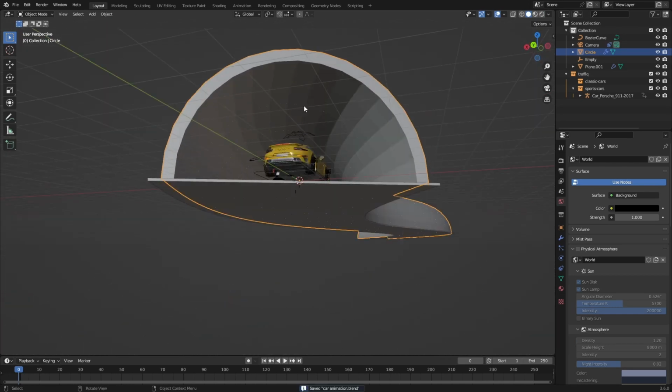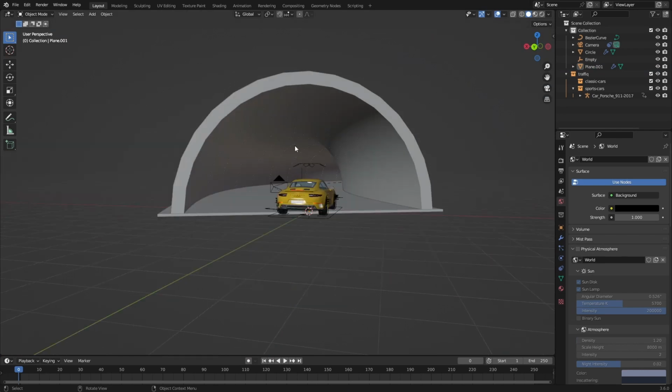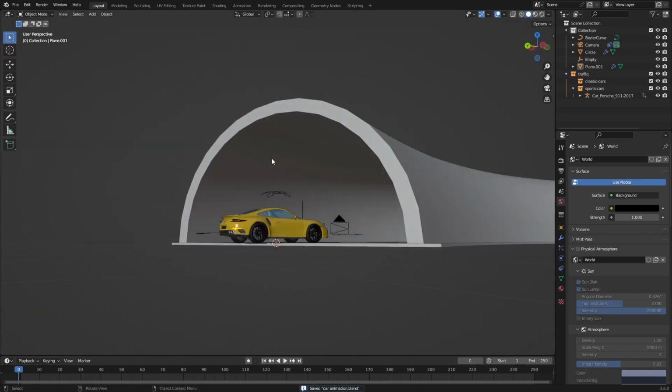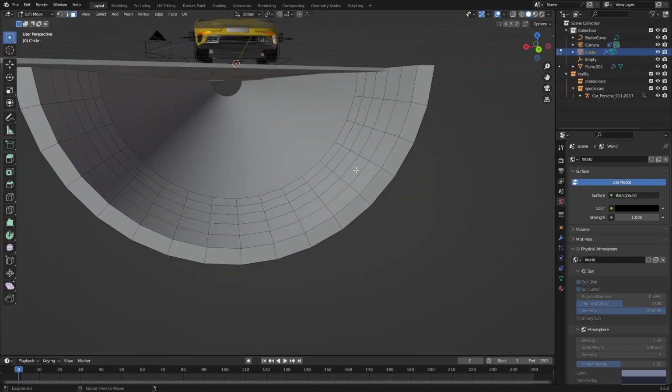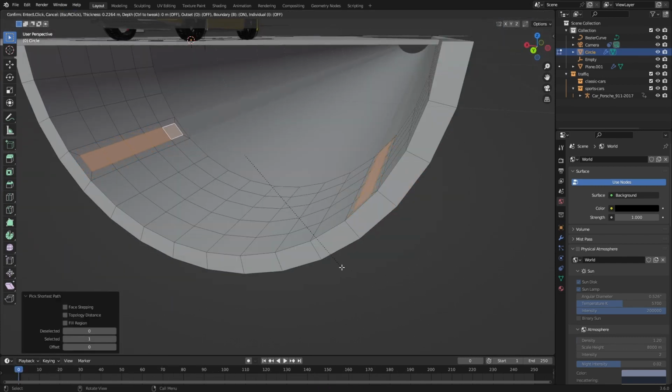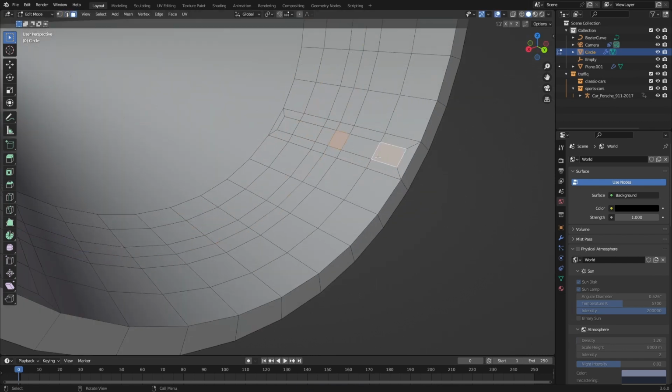So we have lights in the tunnel. For this, I'm just going to look at some reference of a tunnel, and it also has an array of lights. So I suggest we can just add those about here, I guess. Let's inset our faces until they're about 0.25, and then add a loop cut here, so we can do it again.